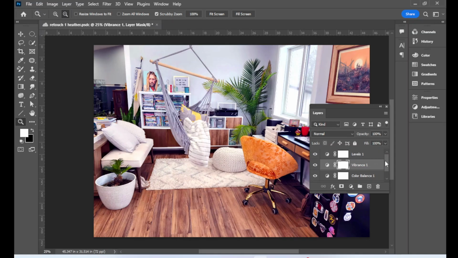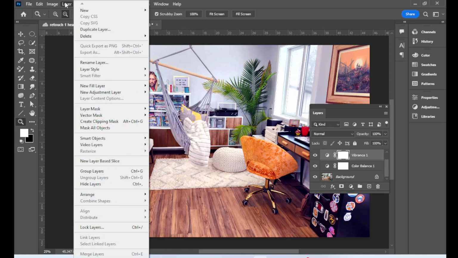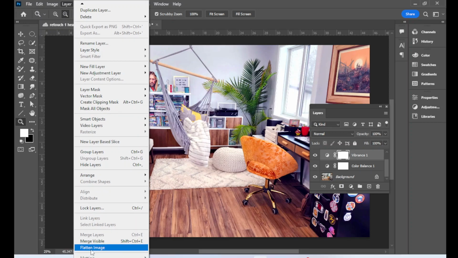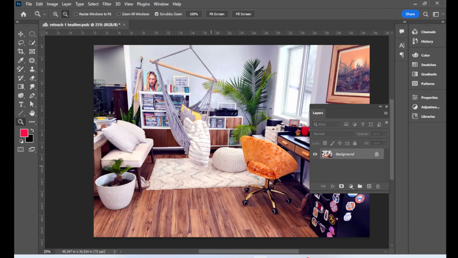So in order to apply it, to permanently change it, we're going to go up to Layer. You may have to scroll down. You want to go to Flatten Image. Notice it now has applied those adjustment layers permanently to that layer. Now if I wanted to undo this, I'm like, oh no, I didn't mean to do that, all you would have to do is go up to Edit, Undo, and it would undo that flattening, or Control Z. But we're going to say, okay, we're still happy with it. Now we need to finish this.